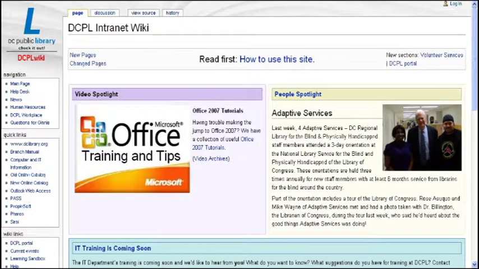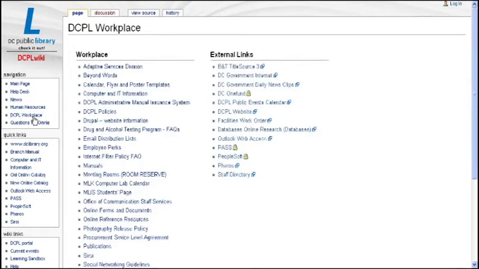The librarian side of the room reservation system is where librarians log in to make changes or alterations to the reservations, as well as confirm or deny any room requests. To access it, simply log into the DCPL wiki and click on the DCPL Workplace link from the sidebar.